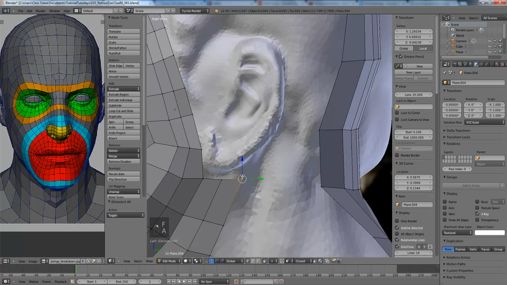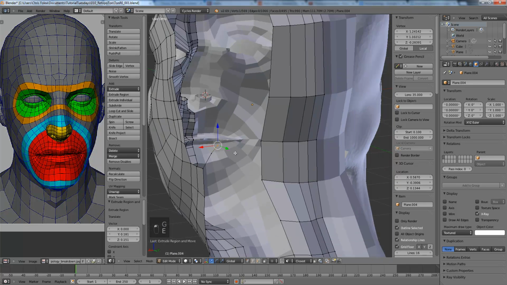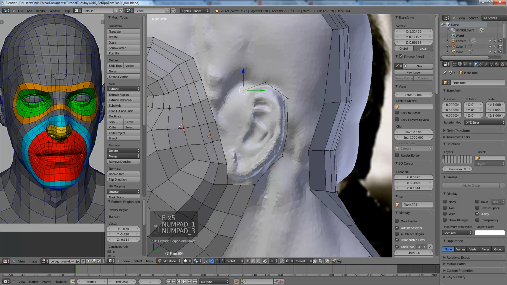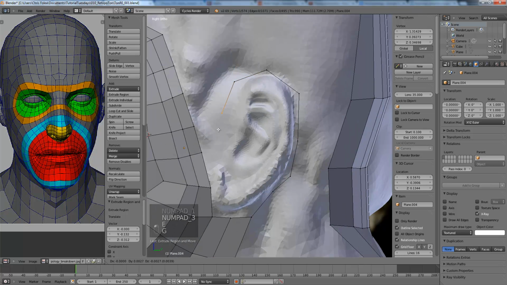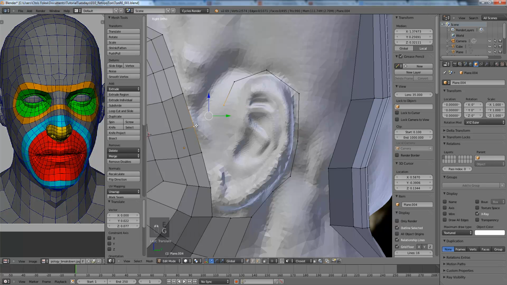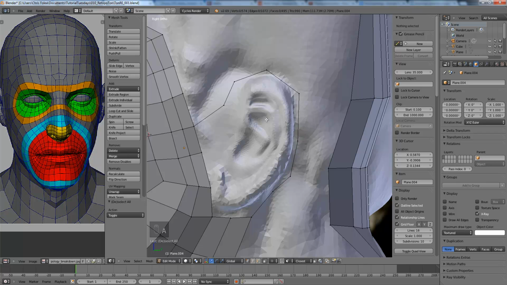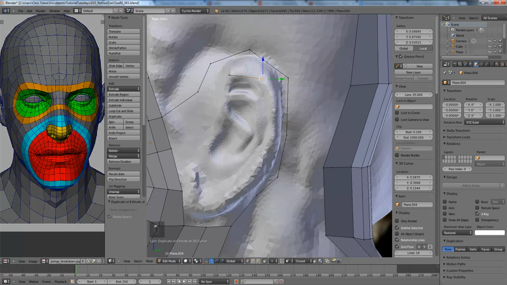Alright, so we're going to sort of create a loop around here. There's probably a much better way to do this, by the way, but I'm just going to create a retopo loop around here and connect it wherever I see fit, which seems like maybe about right there. Seems pretty good. Then I'm going to sort of create some faces around here and try to match up my topology.